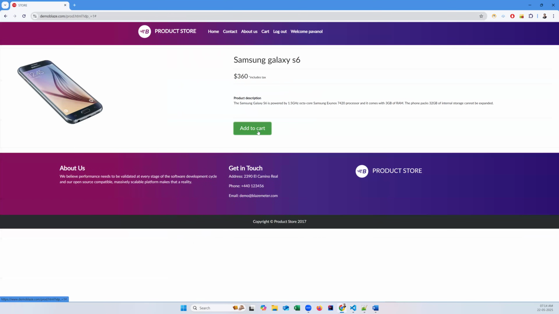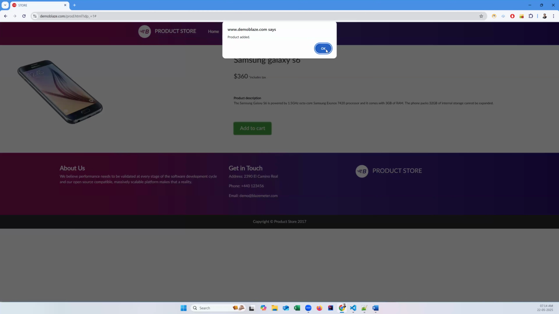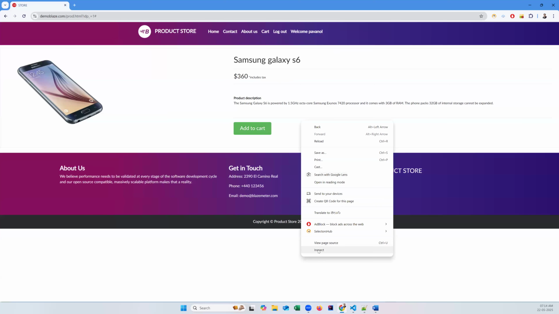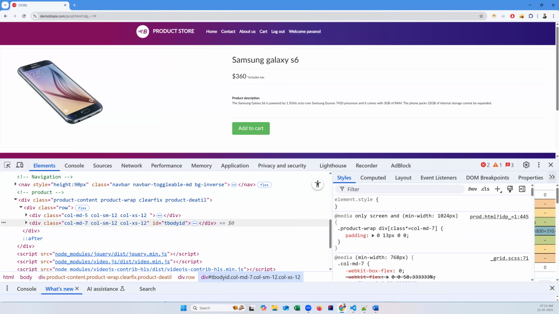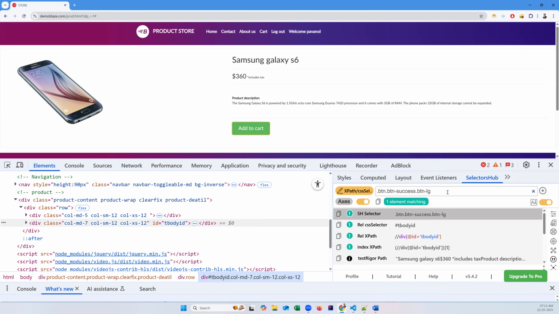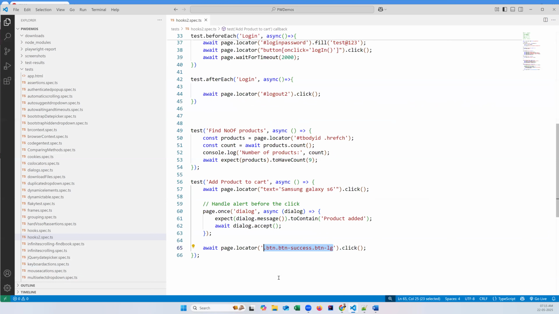And once you click on add to cart, this will open the pop-up. I think that is enough. Let me inspect. So this is the button actually. Once you click on the button, then it will open. So before clicking on the button, we need to trigger this event.